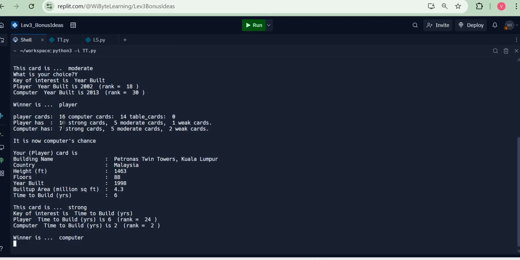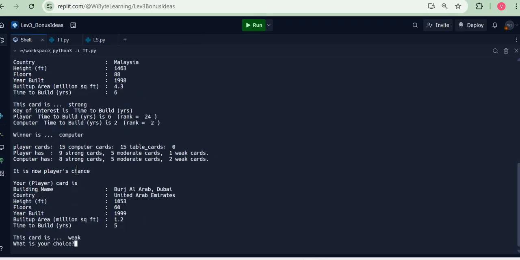And it looks like I've taken a strong card from the player because now I have 10 strong cards and five moderate cards and so on. So this kind of gives you an idea of where we are. Of course, next round, computer won. So it's again back to 15-15, and it's again back to wherever we were.